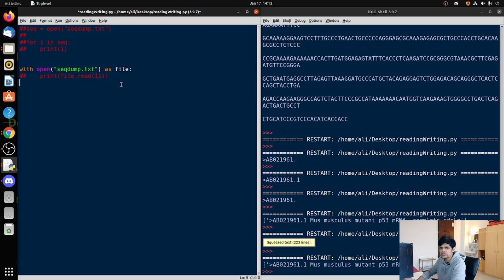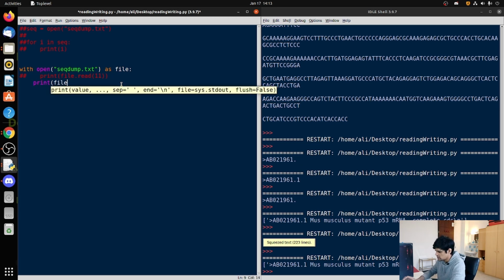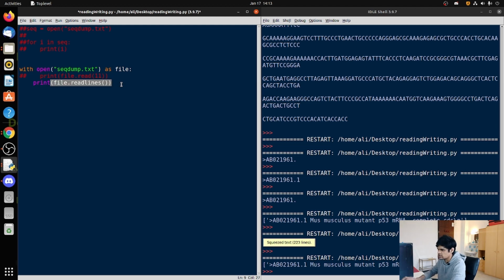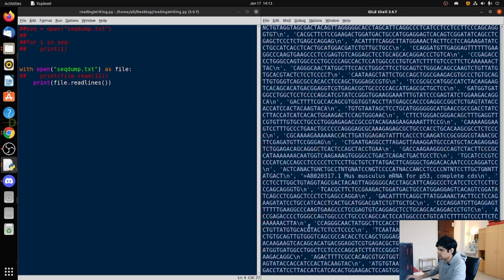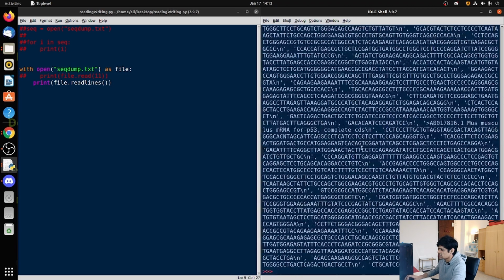Here is another function, readlines, which will read all the lines for you. So you can see print file dot readlines, and then you can run this, and you will see in the output that we have all of the lines written, and they are stored in a list. So every line is considered a string and it is stored in a list. So we have a list of strings.